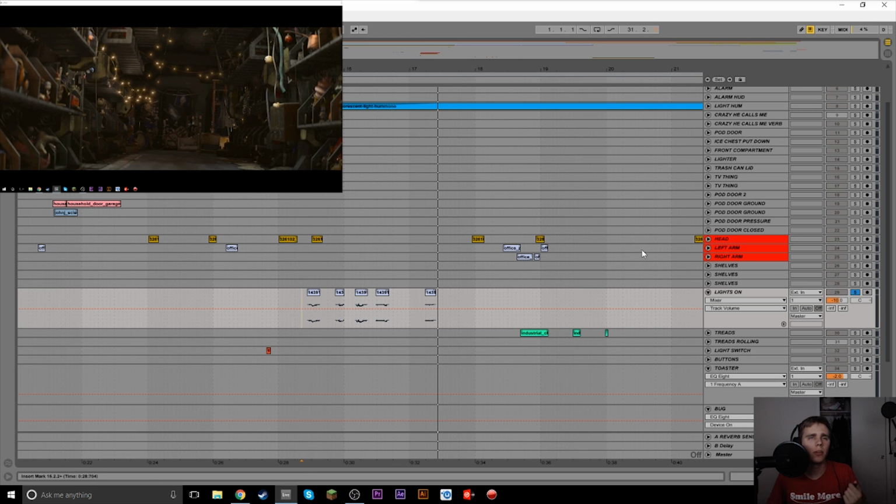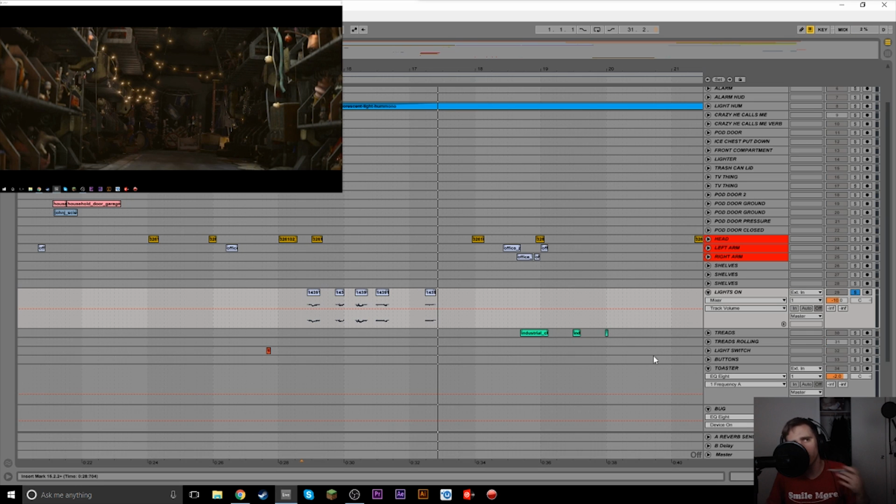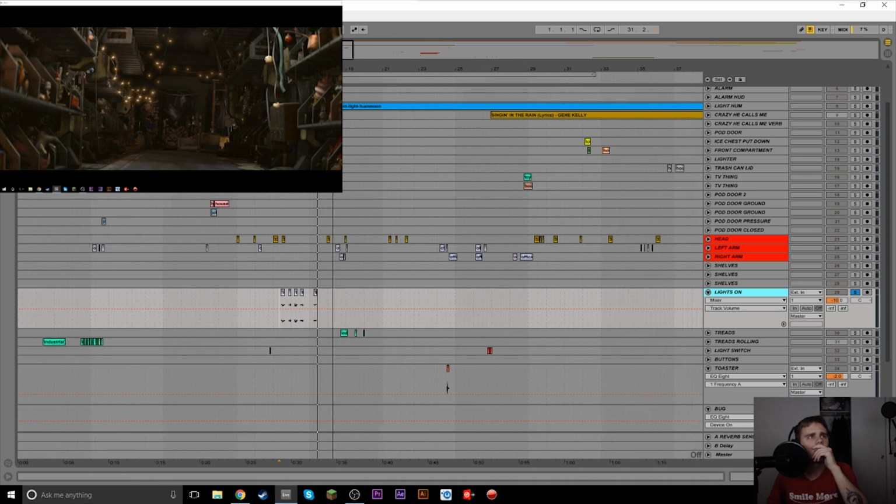And again, pretty plain and simple. There's literally nothing on this sound except, again, an EQ. Most of these sounds right now just have EQ. However, that will change.